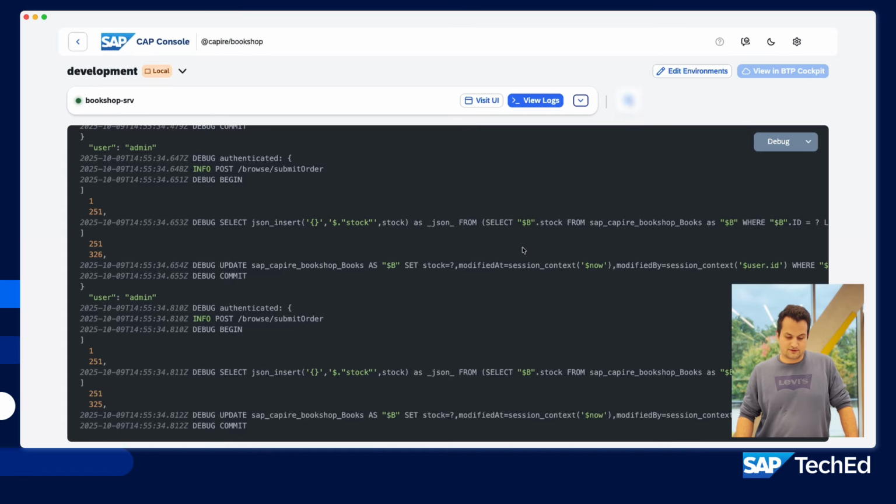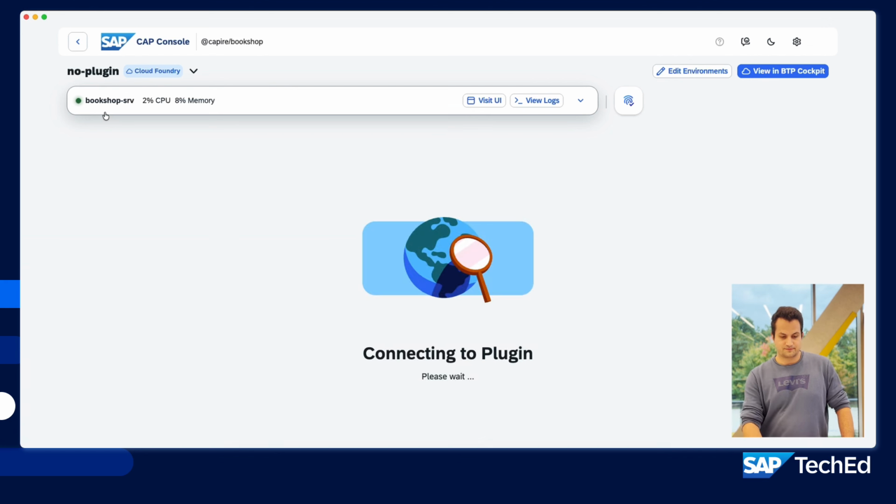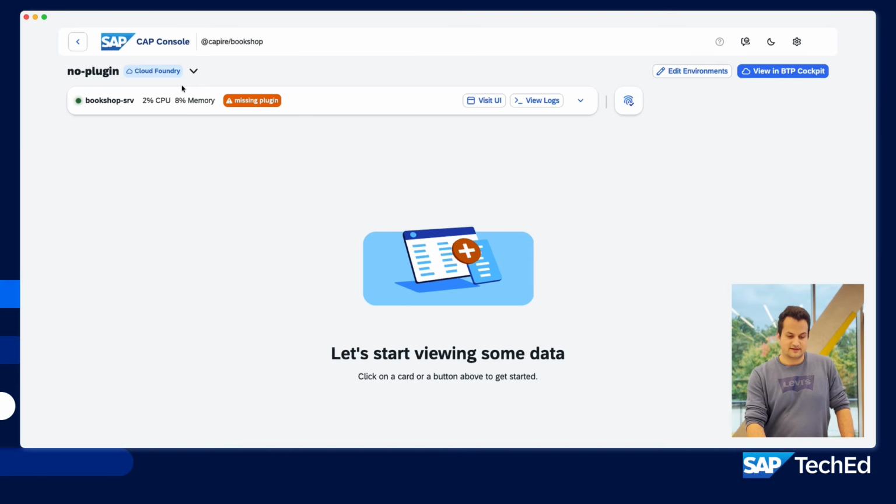There is one additional feature. There might be environments where you don't want to install the Cap Console plugin. Cap Console is able to handle that though. If we now connect to the no plugin CF account here, you can see that it took a bit longer, but we then switched to the missing plugin indicator up top. And that basically means that we were not able to establish a connection to the plugin I've just shown.